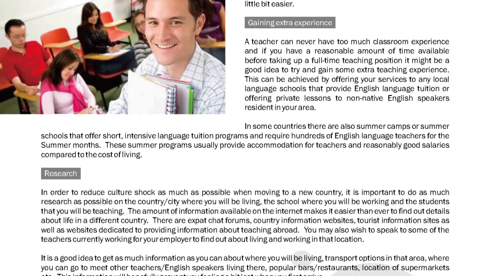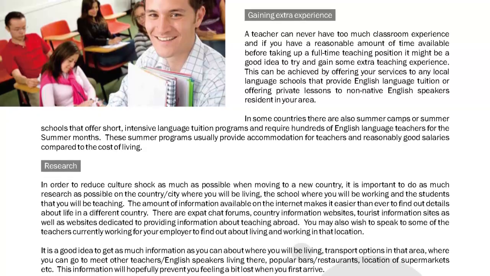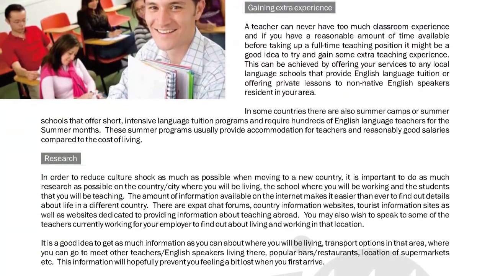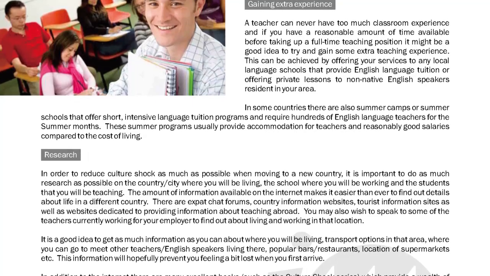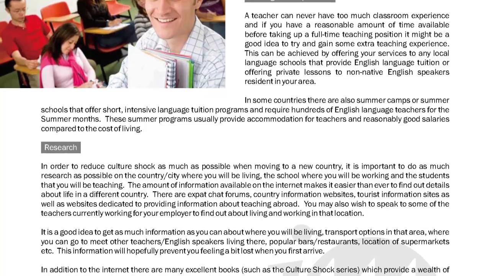Research. In order to reduce culture shock as much as possible when moving to a new country, it is important to do as much research as possible on the country, city where you will be living, the school where you will be working, and the students that you will be teaching.